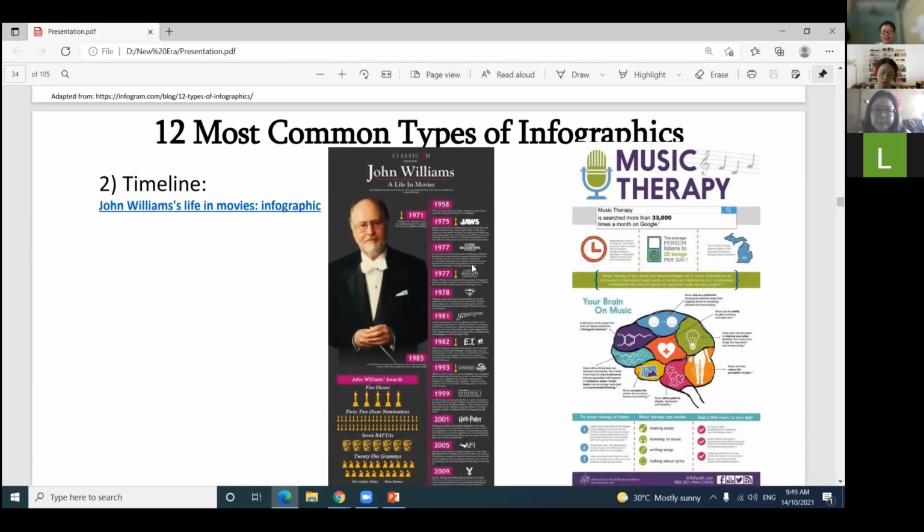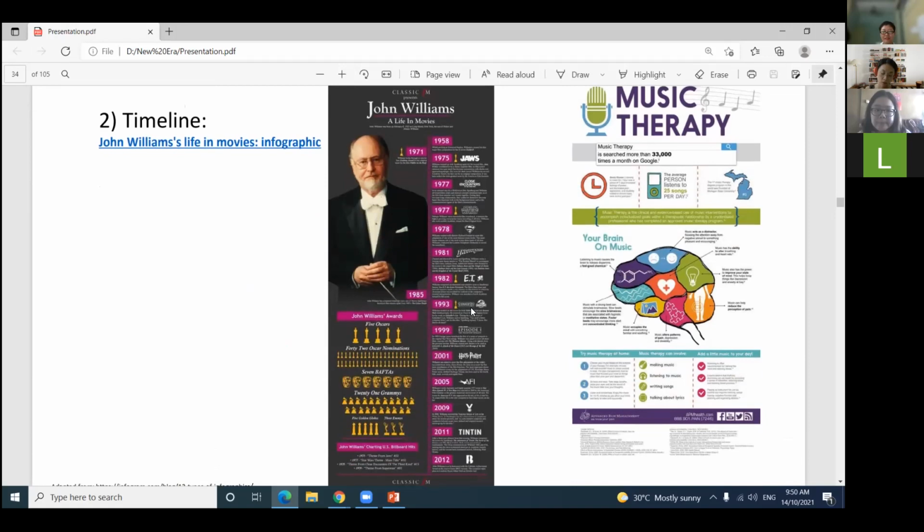You see, this is John Williams regarding his career in movies. You see that it started from 1958. Of course, he got the first Oscar in 1971, and nominations, and then he got so many awards. My goodness, you see that from 1971 up to 2012, 1, 2, 3, there are more than 10 awards. It's incredible. That's why people think he's a good example to put in, because he won a lot of awards.